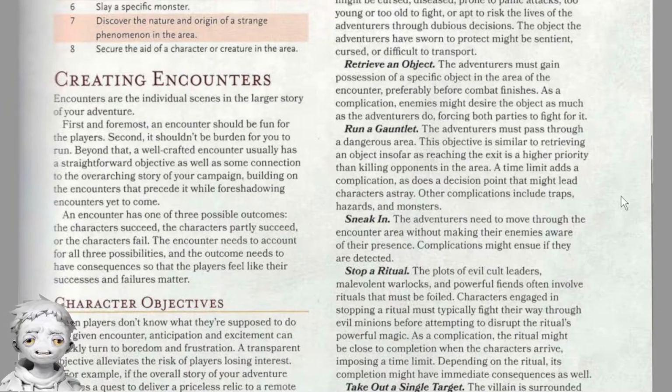So creating encounters. Encounters are the individual scenes in the larger story of your adventure. Okay, so they don't necessarily mean combat encounters here. That's important, I suppose. First and foremost, an encounter should be fun for the players. Second, it shouldn't be a burden for you to run. Beyond that, a well-crafted encounter usually has a straightforward objective, as well as some connection to the overarching story of your campaign, building on the encounters that precede it while foreshadowing encounters yet to come.